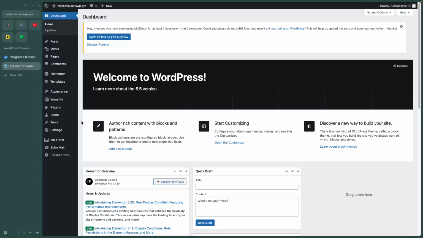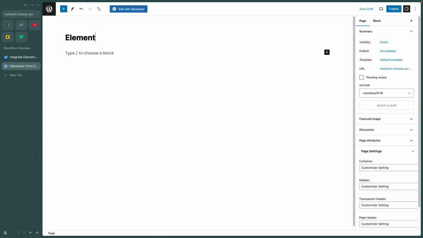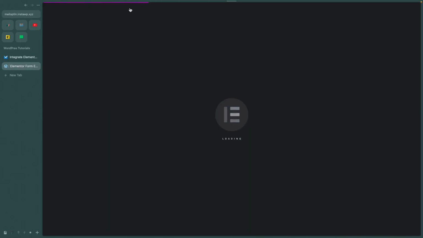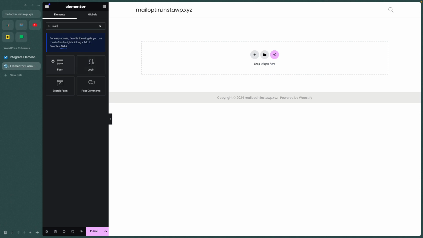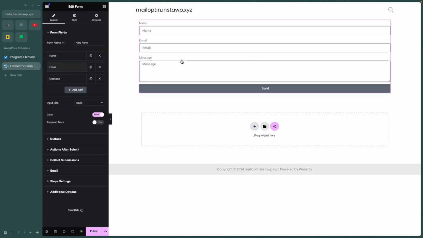Alright, so let's begin from our WordPress dashboard. Let's go ahead and hover over pages on the left and click on Add New Page. We'll call it Elementor Form and we'll click on Edit with Elementor at the top. Now let's just wait for it to load, and once we're in Elementor, we're not going to be doing anything fancy. Let's type in form in the search box and I'll just drag this to this area here. Now also keep in mind that you need to have Elementor Pro to have access to this form widget.